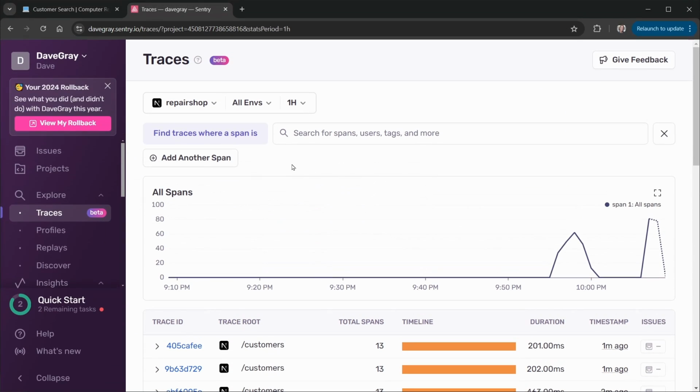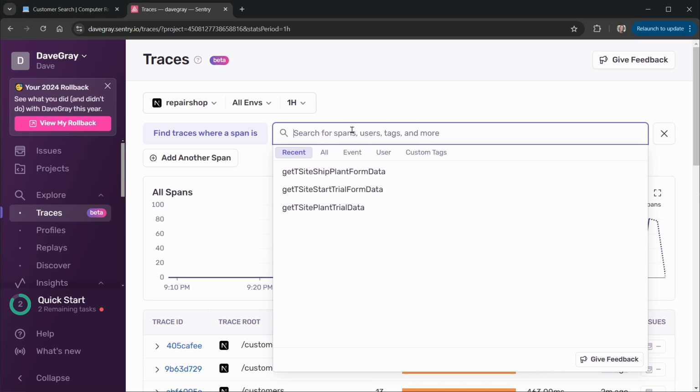Okay, I am now in my Sentry dashboard, and I am on the traces page. You can see traces up here. Click on traces in the left hand after you log into Sentry to see that, and we can search for our spans here.